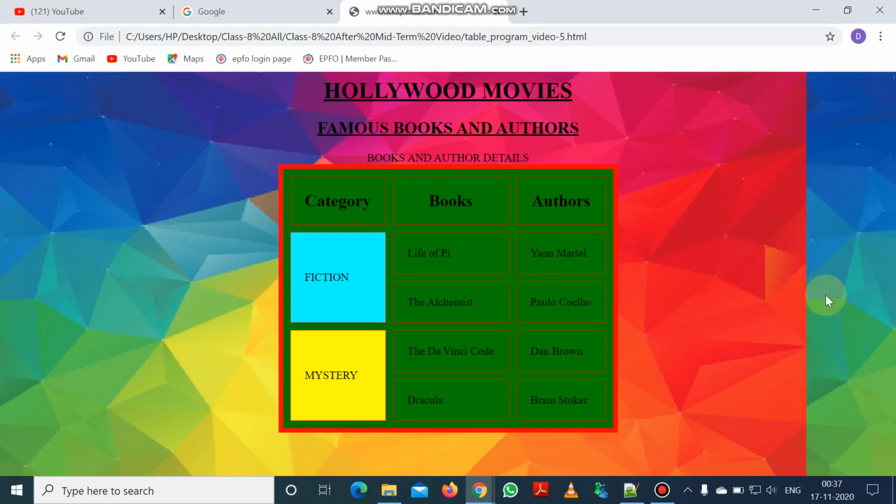The entire color texture is reflected, and there are two headings: Bollywood movies, and famous books and authors, based on which we have seen that many Bollywood movies are made. So these two headings are coming at the center of the web page with underline and bold tag. And also the entire table is placed at the center of the web page.